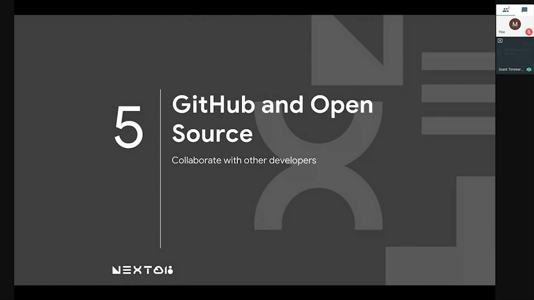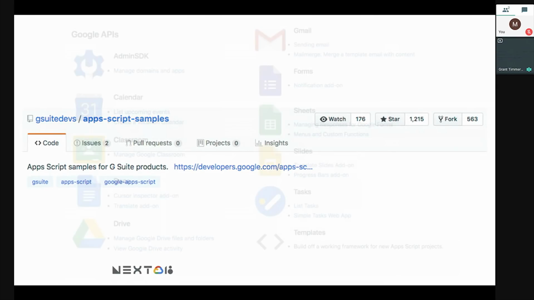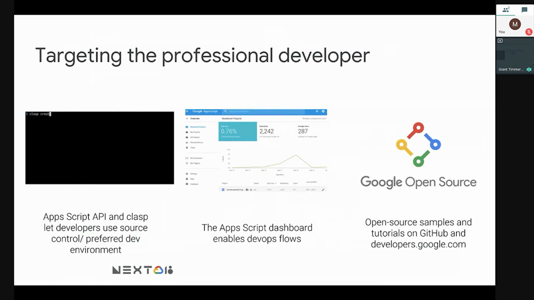And then lastly, I just want to talk a little bit about GitHub and open source. So AppScript has an amazing community of people who contribute on Google+, as well as contribute to our AppScript samples. So here we have over 1,200 stars on our AppScript sample repo alone. And this shows you how to do everything from use the admin SDK, calendar, classroom, docs, drive, forms, sheets, Gmail, slides, tasks, and a bunch more. It's also open to pull requests.